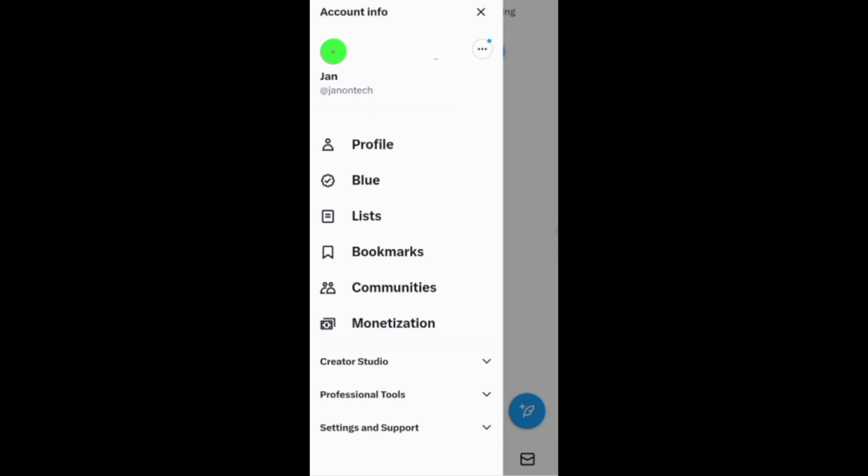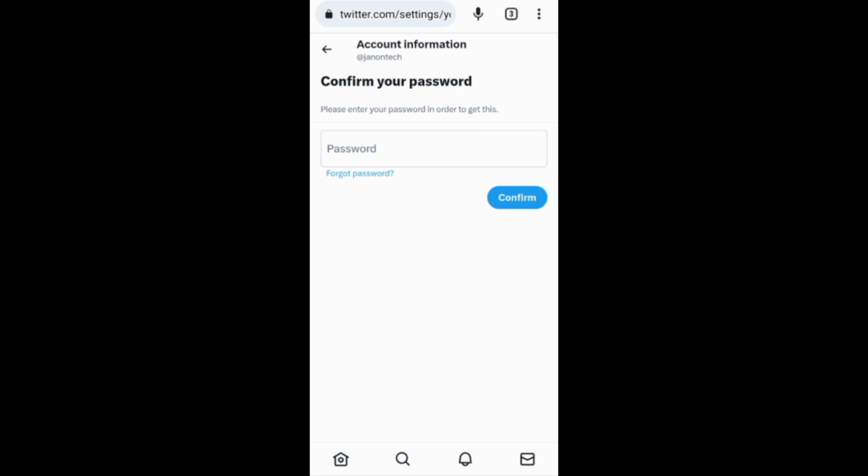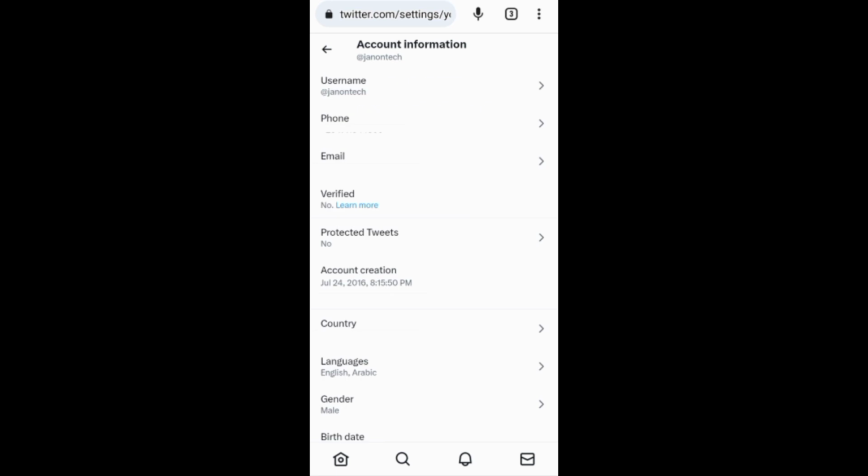And from there, you need to go to settings and privacy, then your account and account information. And as you can see, you need to enter your password to confirm your account, and after that you can go on to change your username.